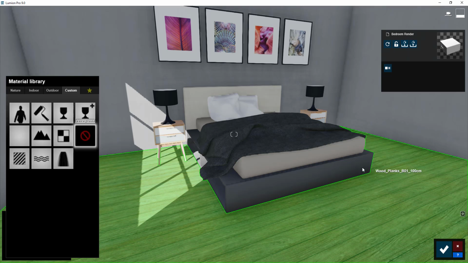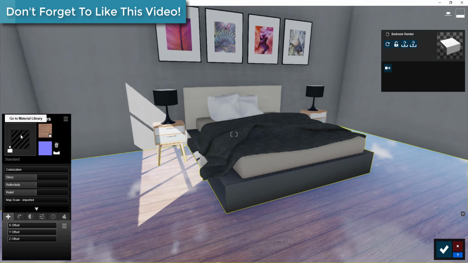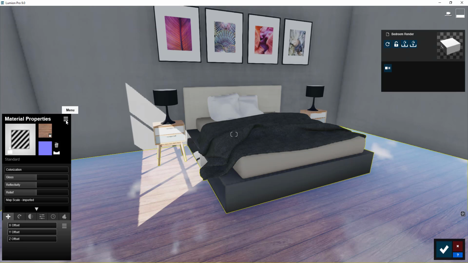What we want to do in this case is change this wood planks material to a custom carpet material that we're going to bring in. If this is an exterior or external material, this is going to show up in the custom tab. We want to go in and click on the button for standard. The standard material is going to allow us to create our own material wherever this wood planks material was applied.